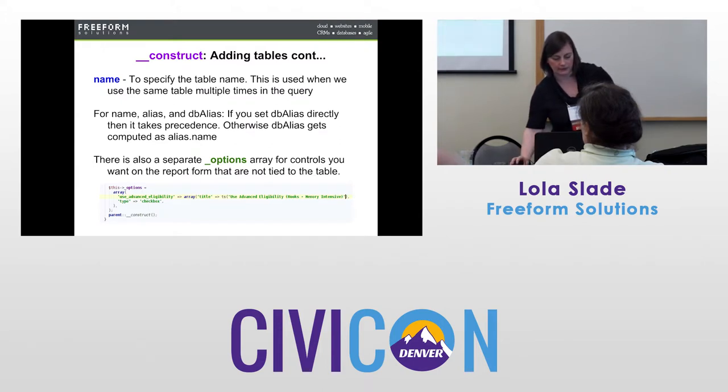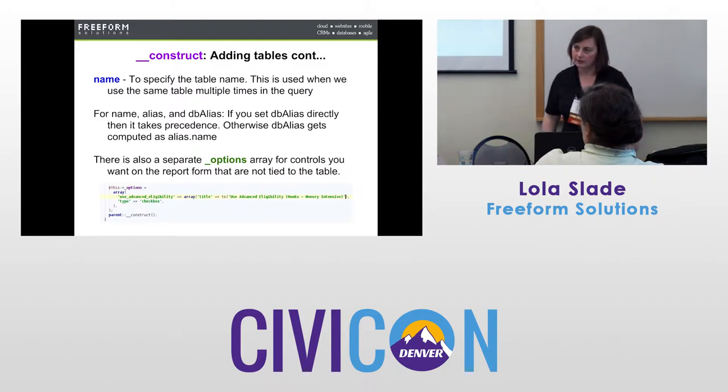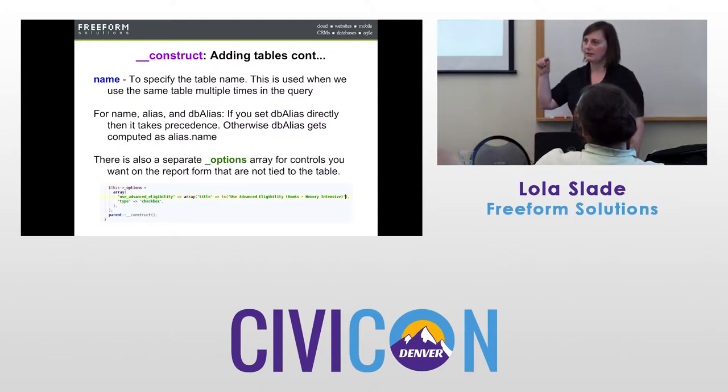There's also a separate, this is a relatively unknown feature. There's a separate options array that you can create in construct, which is for controls you want on the report that are not tied to the table. People often jump through, I've seen lots of sample reports where people put in a field and then do all kinds of PHP to remove it from the SQL and things like that.